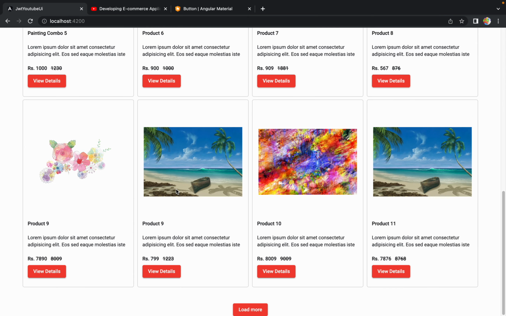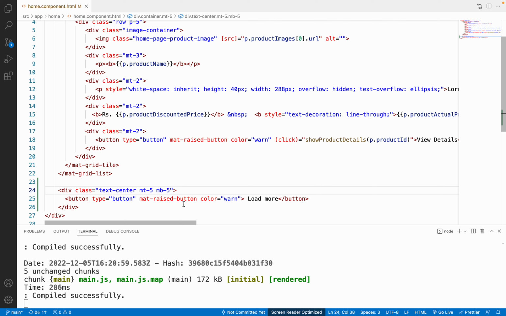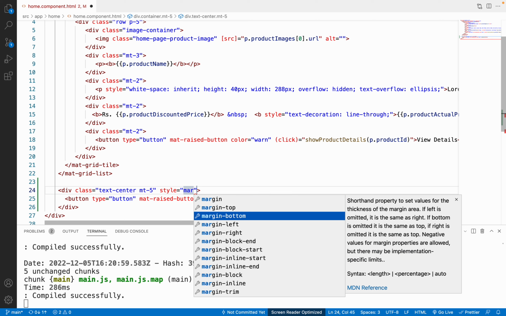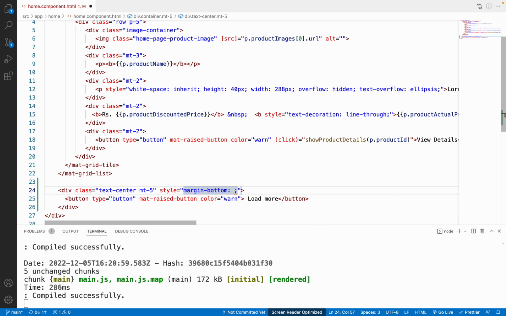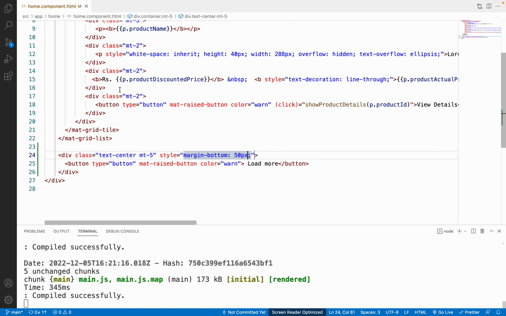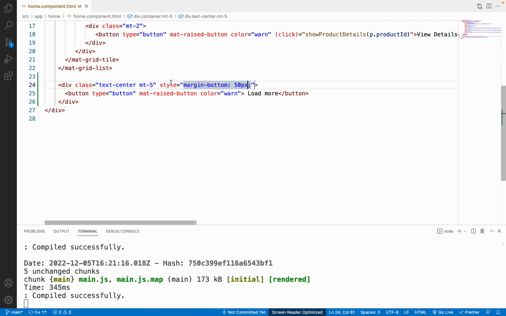Something like this. So mb-5 is not applying, and I'm not sure why it is not applying, but let me try one thing. Let me just try to apply some margin bottom, let me apply 50 pixels. Let's see what happens. I'm not sure what will happen exactly, because it is at the bottom only, so that is the reason. Okay, so the bottom margin is not getting applied.